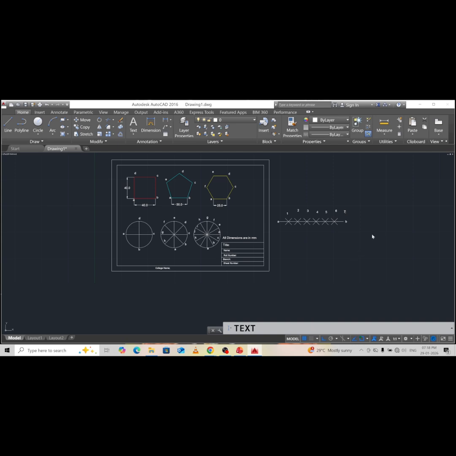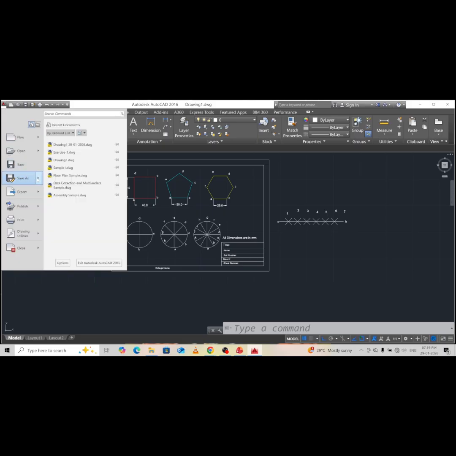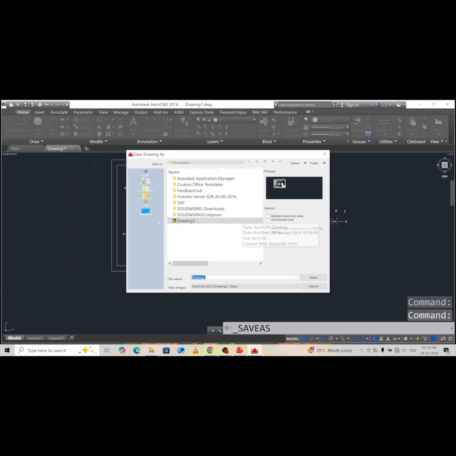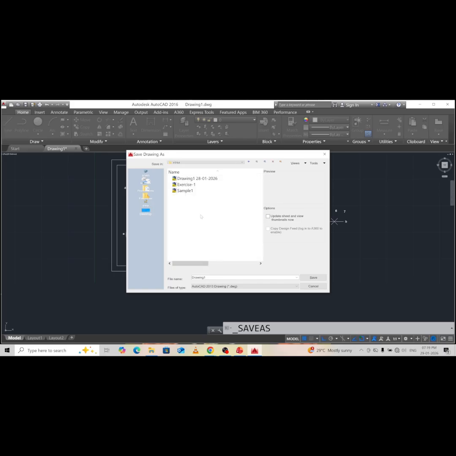After completing this, click on an empty place and press escape. So this is the first problem in the basics of AutoCAD. You can select this problem and save it in your respective folder. Save it on the desktop, based on your roll number or your name. Then a simple exercise.